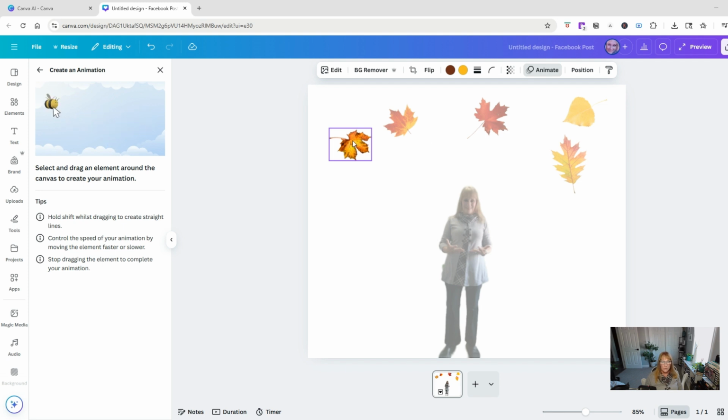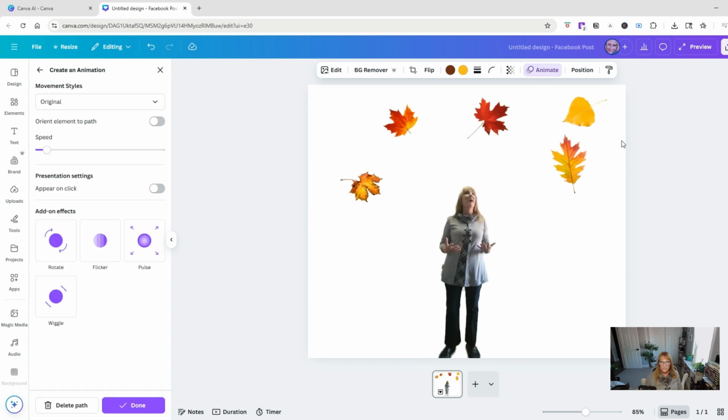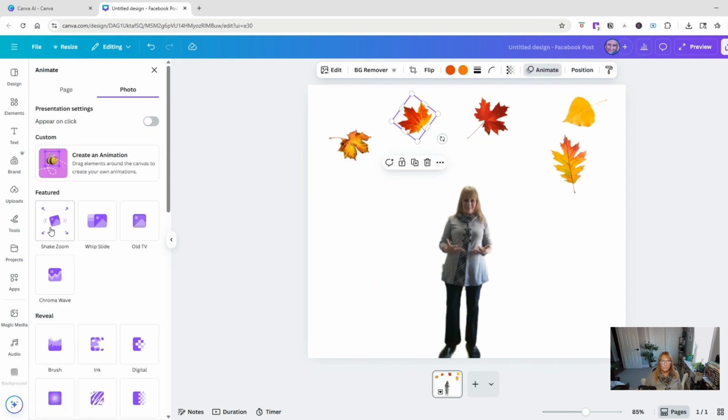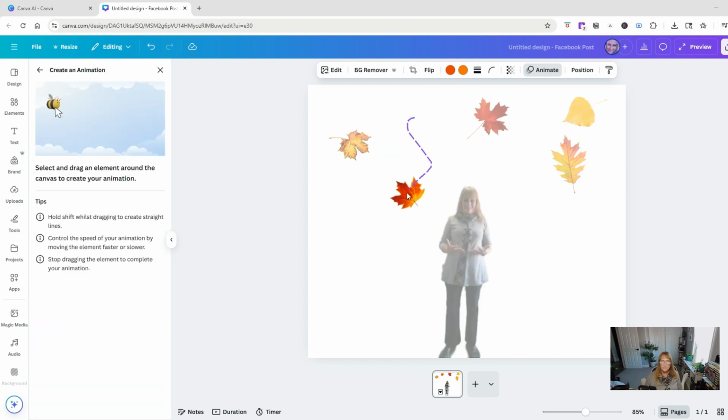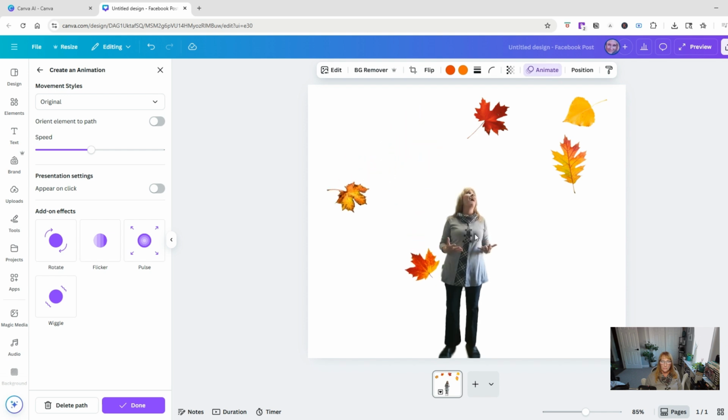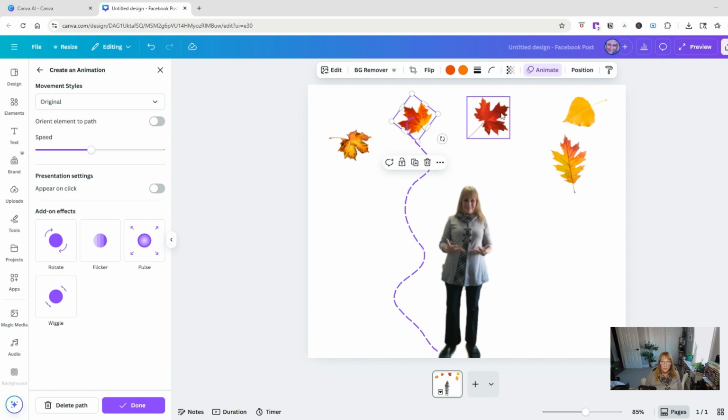So we're going to click on one of our leaves, and we're going to drag it around the screen and see what it does. It follows the pattern that we created. We'll do that for each one of these. And it will even follow the speed of your cursor and how jagged and how sharp your mouse moves are.